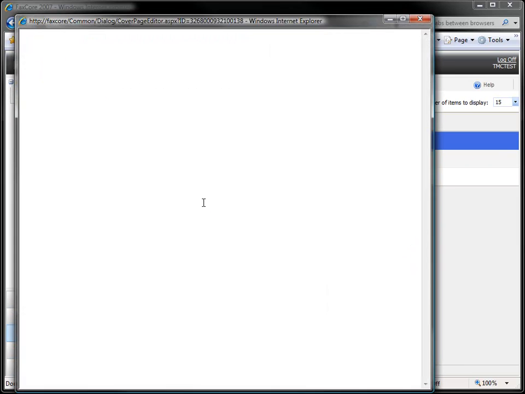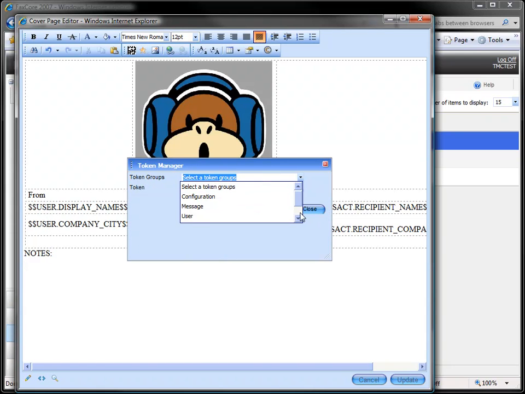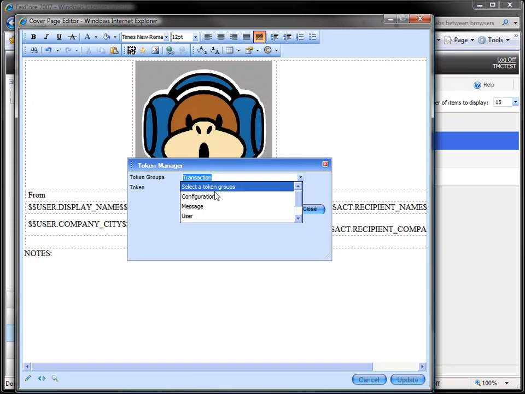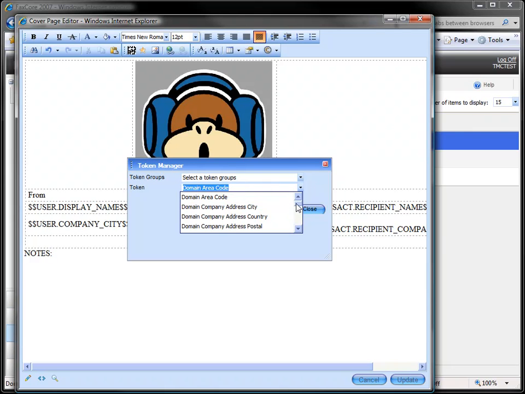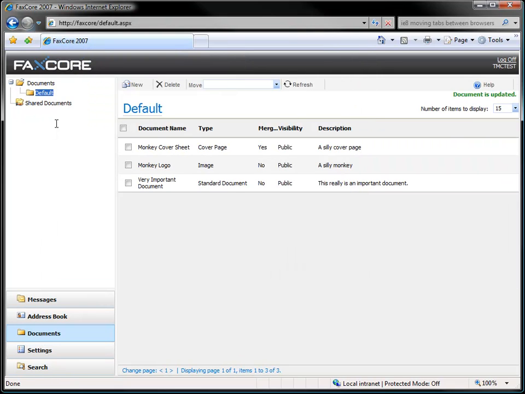And to wrap up, we will just add the notes to the cover page. We'll put them outside of the table that we have up there. Let's insert a token, and that should be under transaction. And this is where, as I said, these things can sometimes be a little difficult to find, so you just kind of have to look around sometimes. Alright, let's switch it to not be restricted, and let's go to message, note, there we go, and insert that token, update it, save it, go into a message.